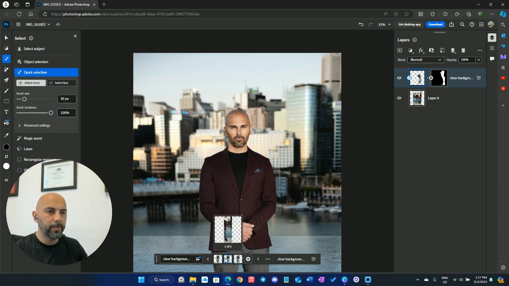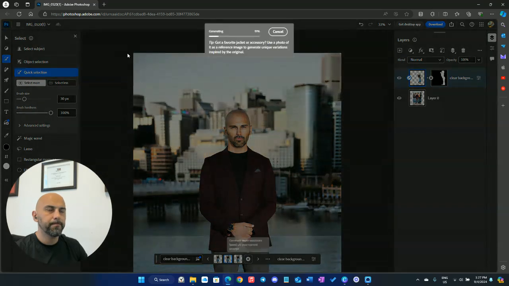So what you can do is, if you're not happy with the three variations that it creates, you can create more variations by clicking this plus sign. So it's going to create three more, and then we can try the next three.